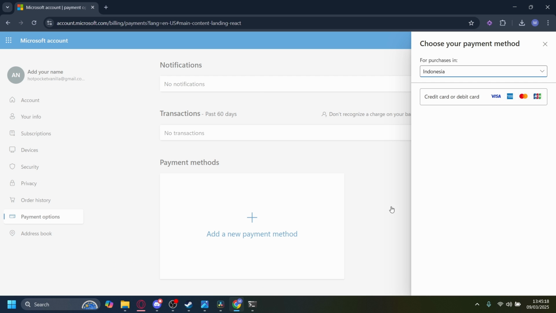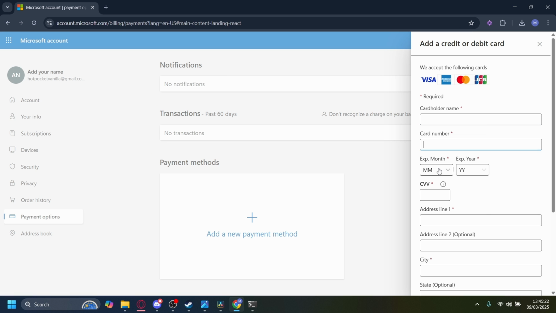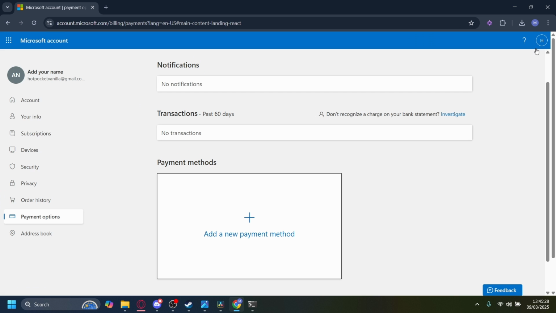Now on add a new payment method, go to credit card or debit card, and then just enter in the details of your Cash App virtual card right here. It'll just act like any other normal credit card or Visa card, and then that's it. Once you have it all filled up, you can see the credit card. It will be added as an option on the account here, and you can start using it to pay on your Xbox.